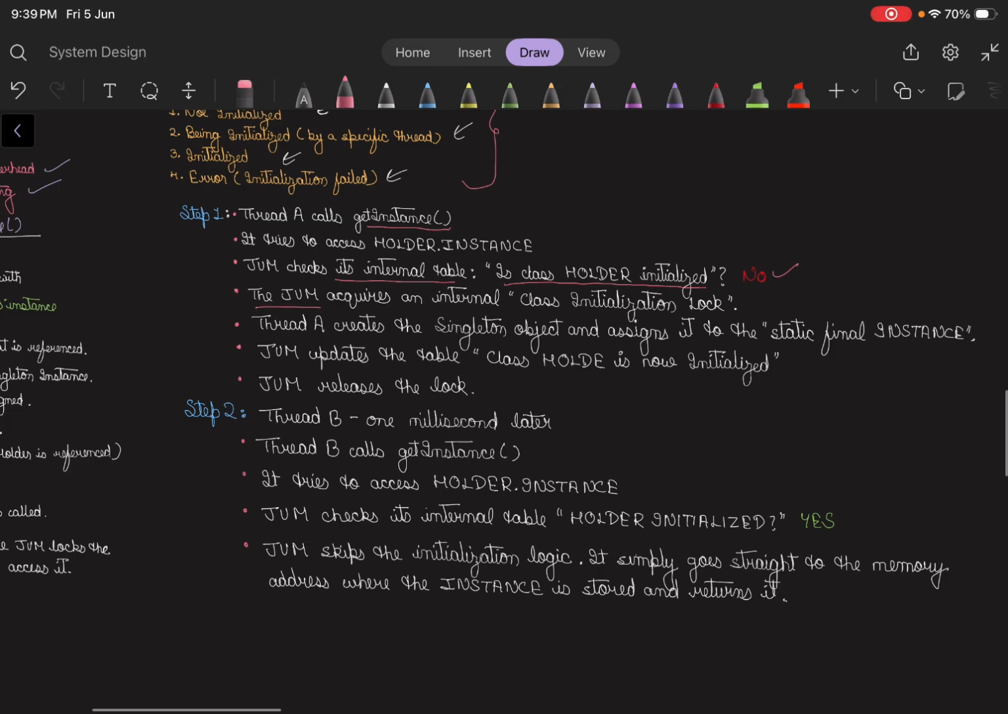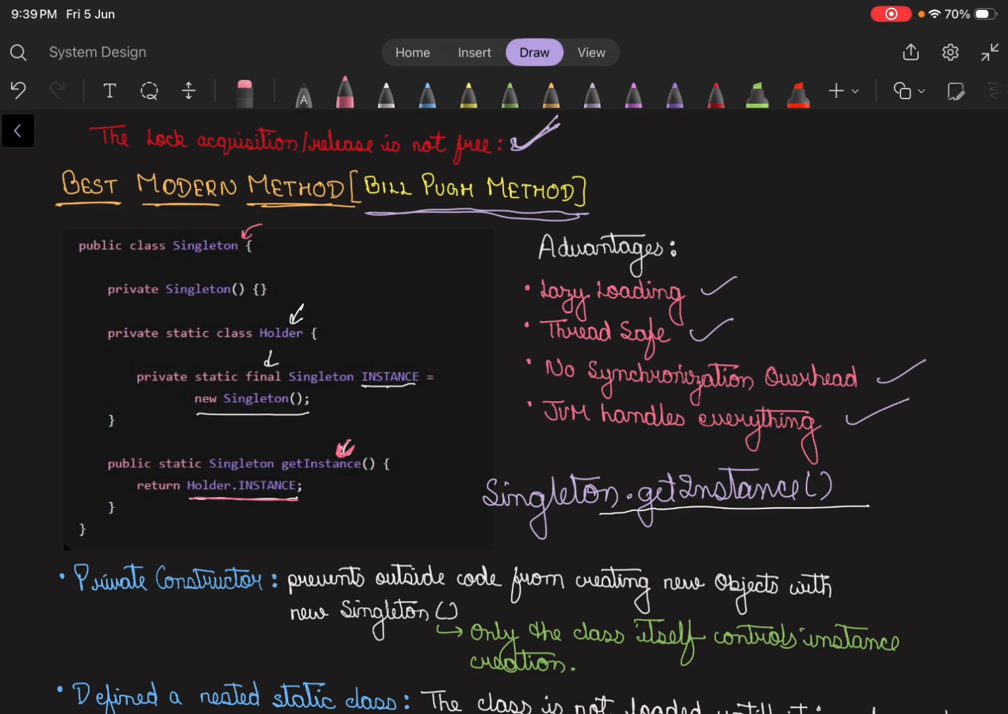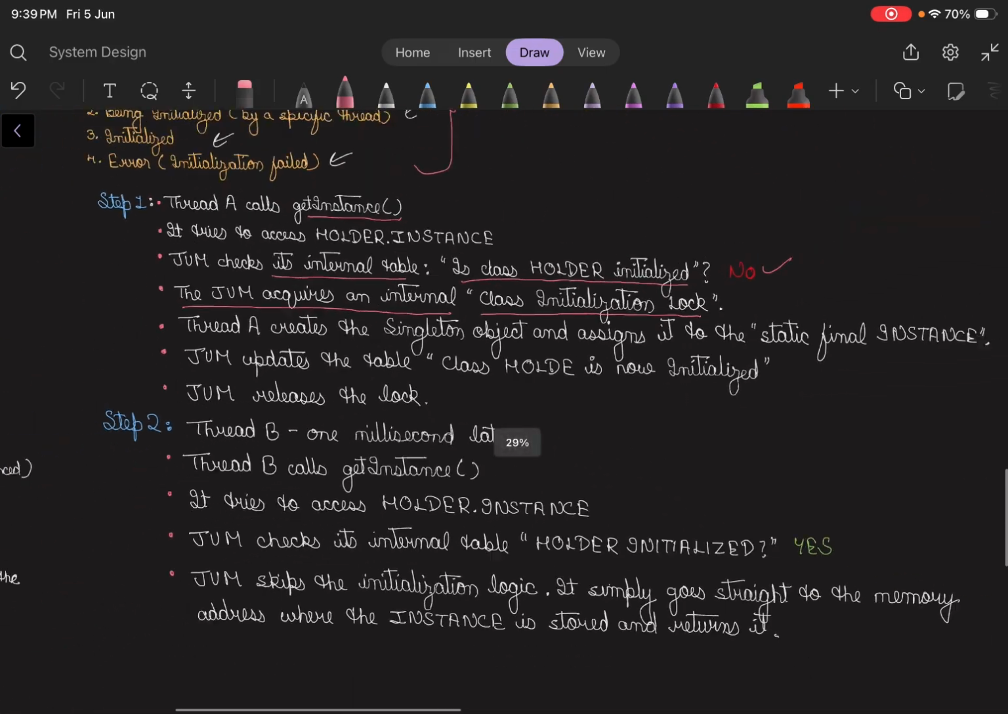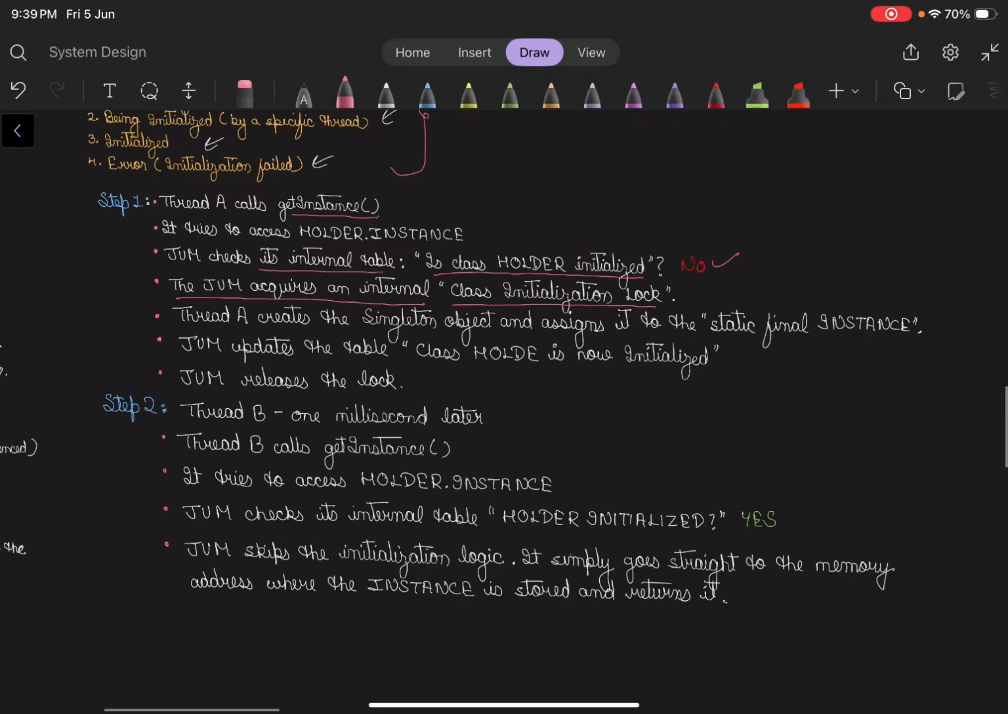Then the JVM acquires an internal class initialization lock, which I have explained in the second part of the optimization. When the JVM acquires the lock on Singleton, it will get a lock on this. It is the JVM overhead to get a lock on this getInstance and initialize this Holder instance. So the same thing is written here: the JVM acquires an internal class initialization lock on that getInstance.